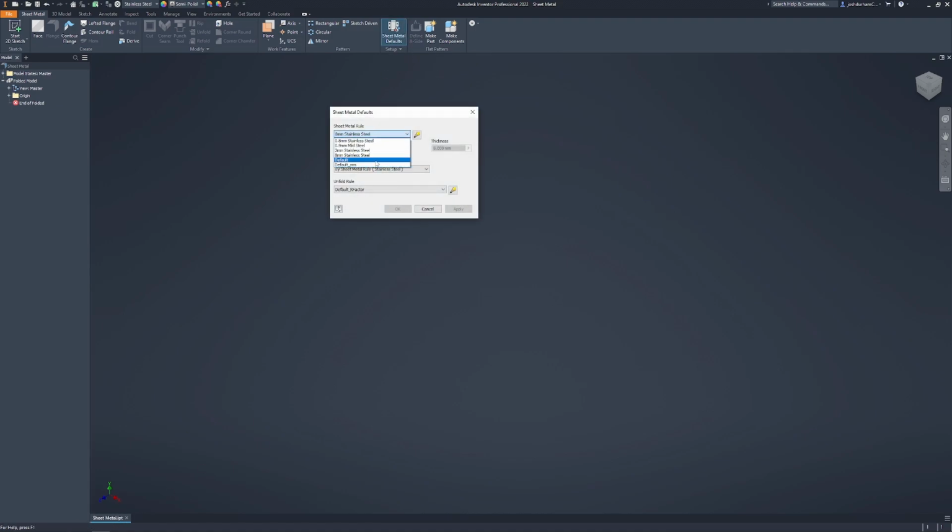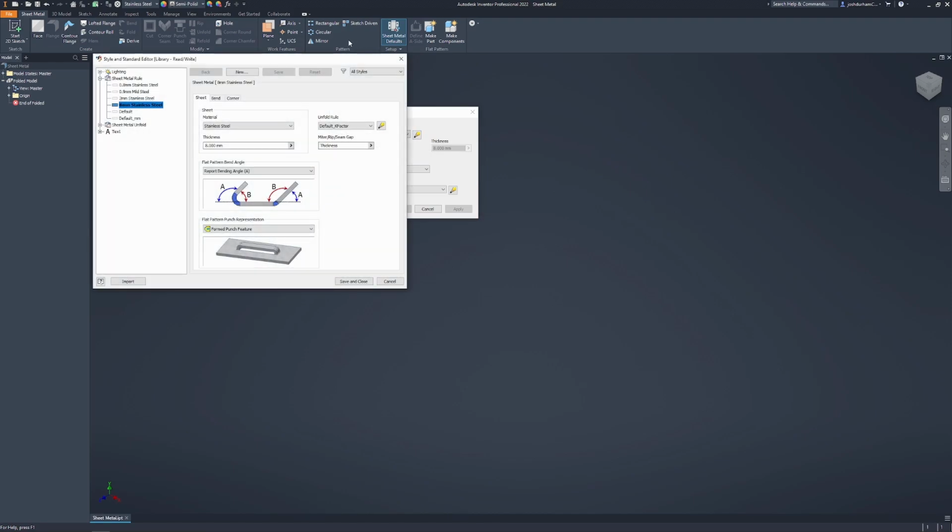So you can see the ones that I've set up previously here. We're going to click on this pencil icon and create a new one. You should have a default millimeter or metric profile here. I'm going to create a new style, a copy of this, and call it 1.2mm mild steel. Set the thickness to 1.2. Miter, rip and seam gap, we'll keep that set at thickness for now.